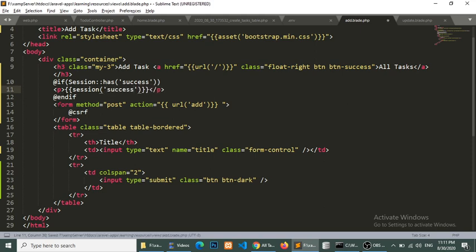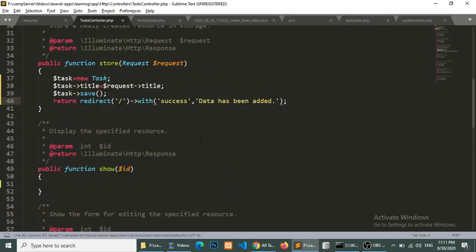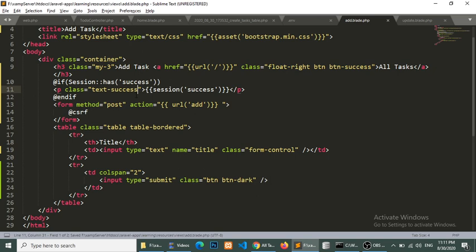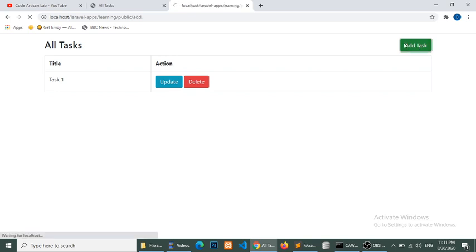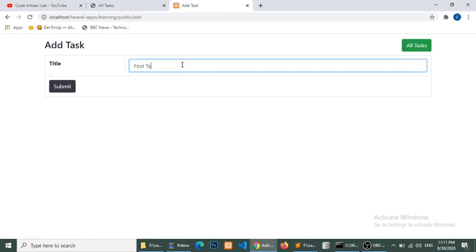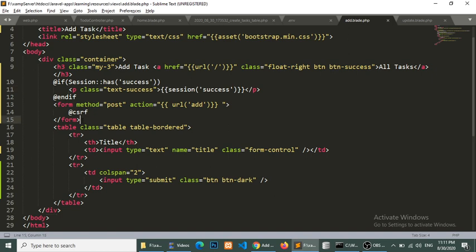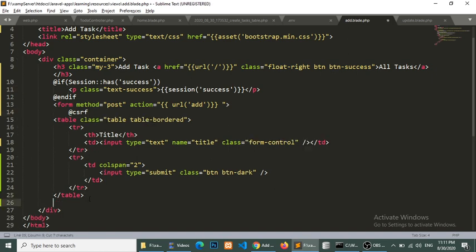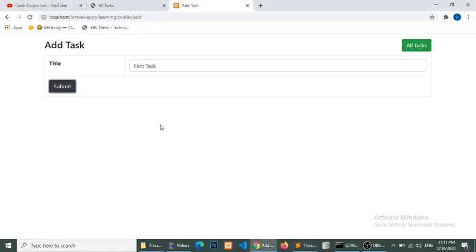The with method actually creates a temporary session for us for flash messages. So here you can see that the with method is creating a success key in the session to store the message, data has been added, and now we are showing that session here when our form data has been saved successfully. Now check out this first task. So it's not working. Actually the form is closed here. We need to close the form after the table. So this is a silly mistake.